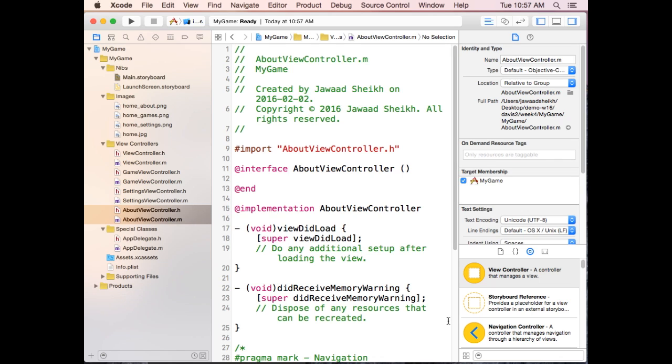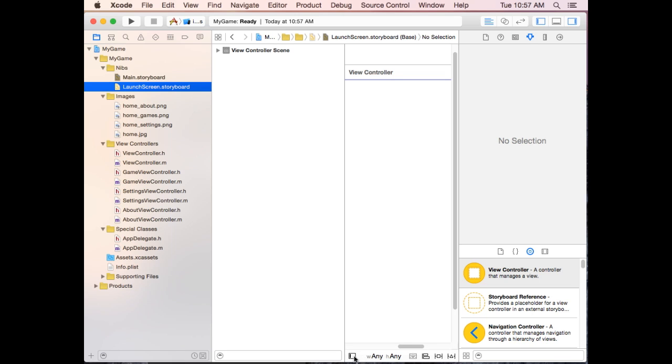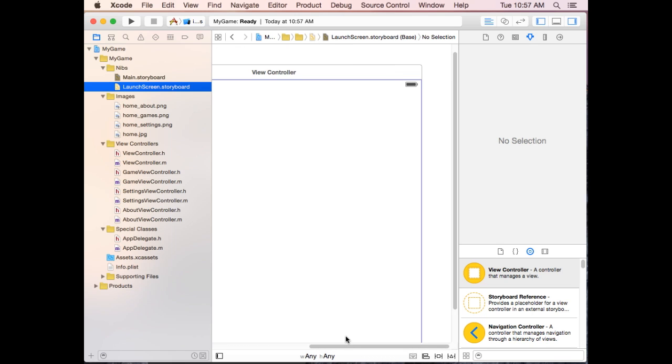So at this point, I have all the files I need to work with in this particular app. So I have different view controller objects, I have my image files. The next step is to go on to the storyboard and start configuring stuff. So I'm going to switch over to main storyboard, but before I do that, let's look at the launch screen. This is our chance to configure the launch screen first and then go into the main storyboard.